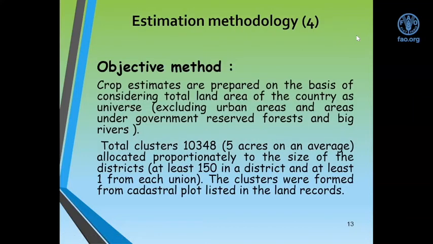Then the objective method: crop estimates are prepared on the basis of considering the total land area of the country as the universe. We are excluding urban areas, urban government reserve forest, district areas, and big rivers.